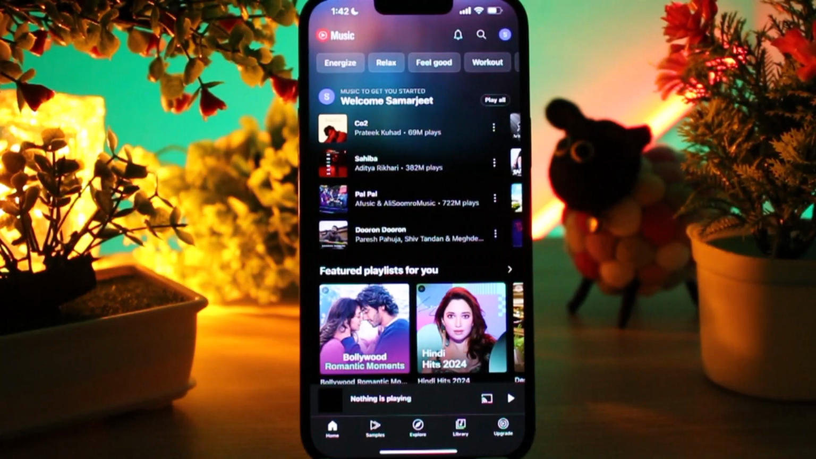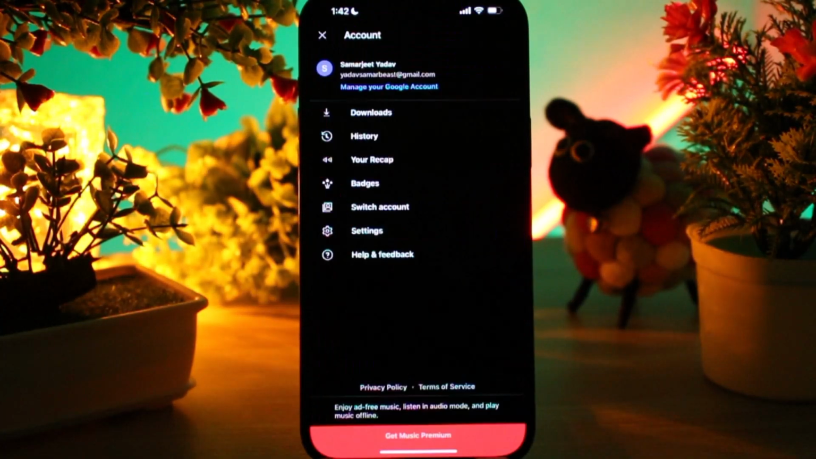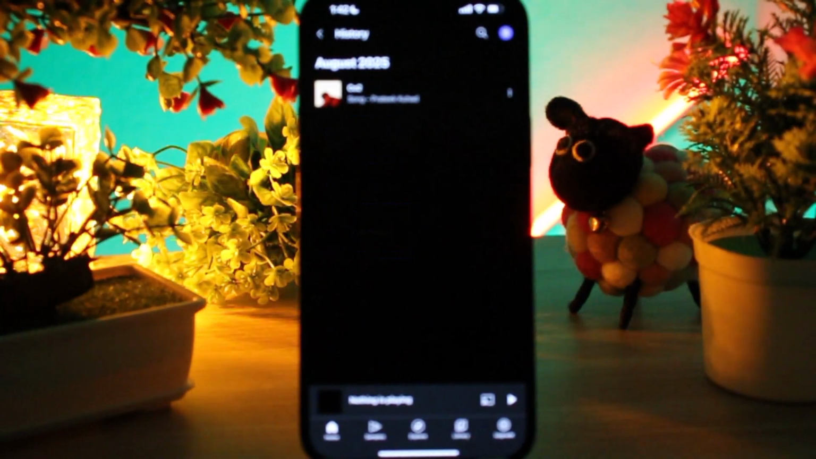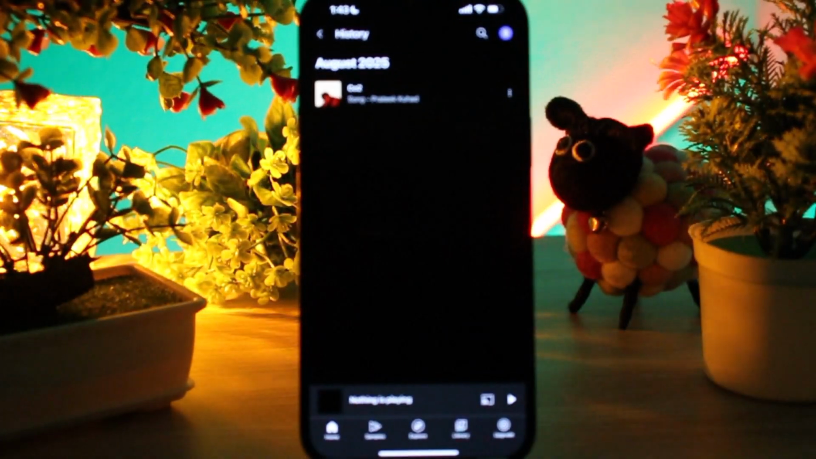One big reason your recap might be empty is because your listening history is turned off. To check, open your YouTube Music, tap on your profile icon, go to history, make sure pause watch history or pause search history is turned off. If history is paused, recap won't have data to show.